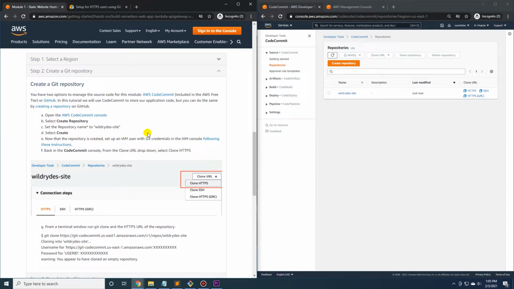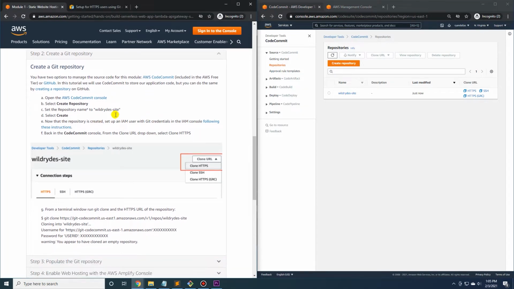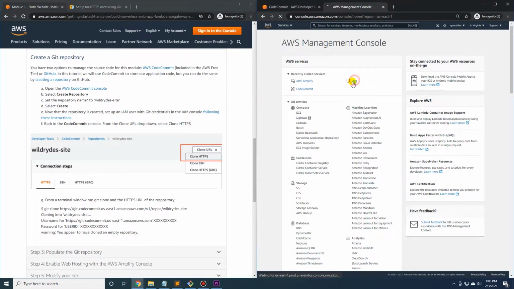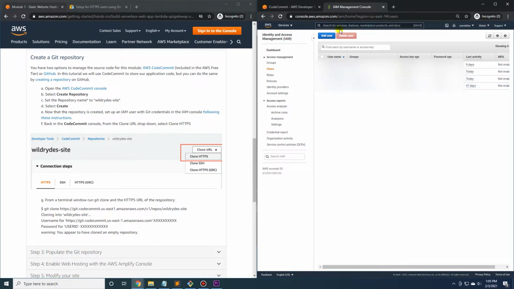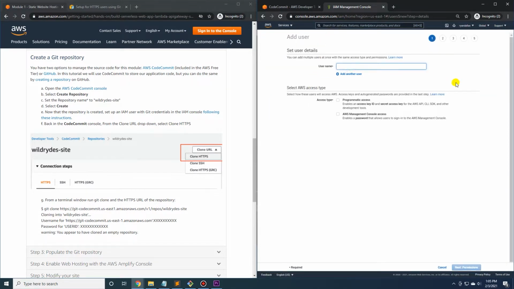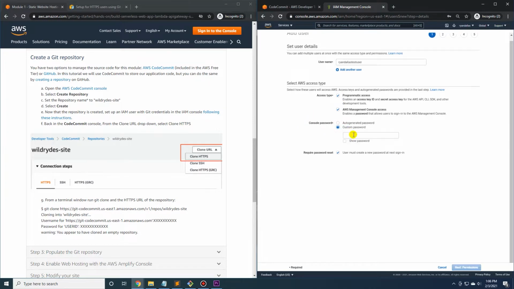We need a new IAM user with Git credentials. So let's go to IAM. Users. I'm going to add a new user. Call this RyanDallas test user. Select both of these. Let's do a custom password. Unselect this. I don't want to have to recreate a new password.